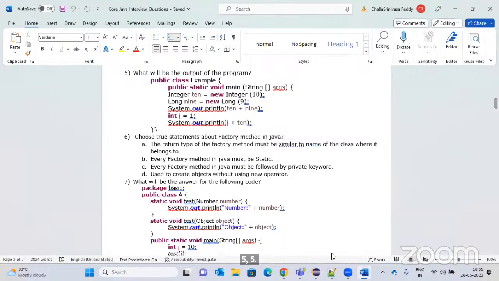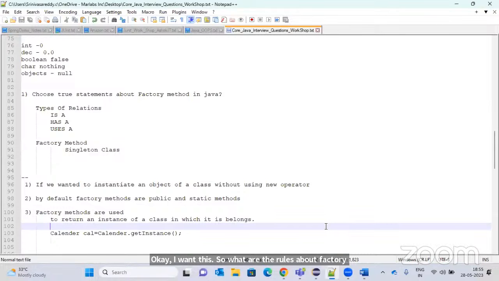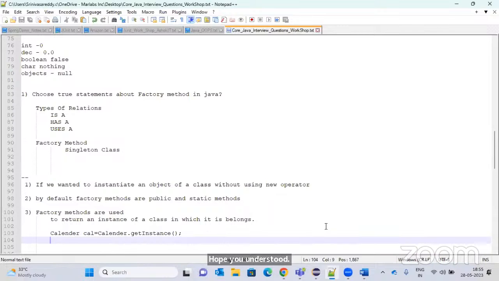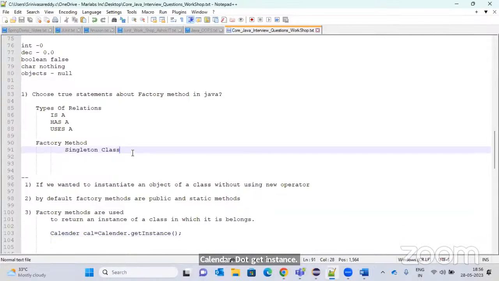So what are all the rules about factory method? Hope you guys understood, right? If you want to instantiate an object of a class without using the new operator, by default, factory methods are public and static. Factory methods are used to return an instance of a class to which it belongs. Hope you understood. Are these factory methods used in advanced Java? No, in core Java also we can do that. In the Calendar class, we have this method, right? Calendar.getInstance. This is in core Java also.